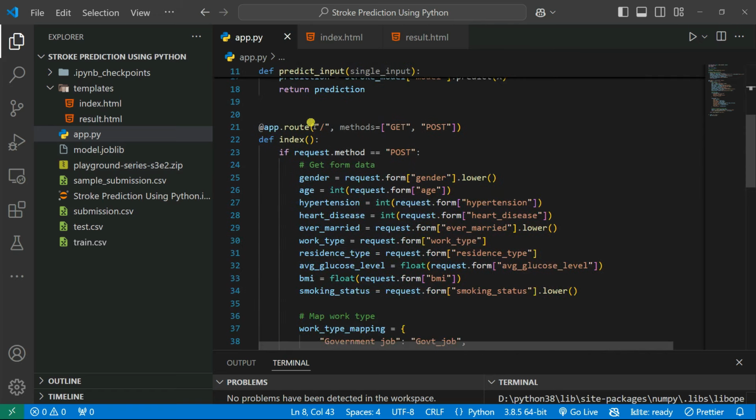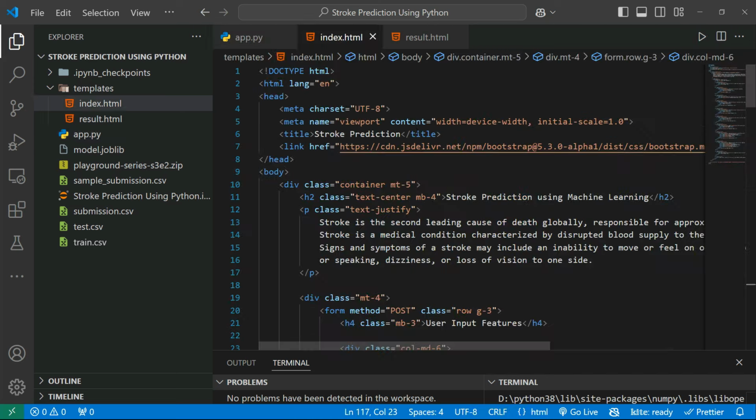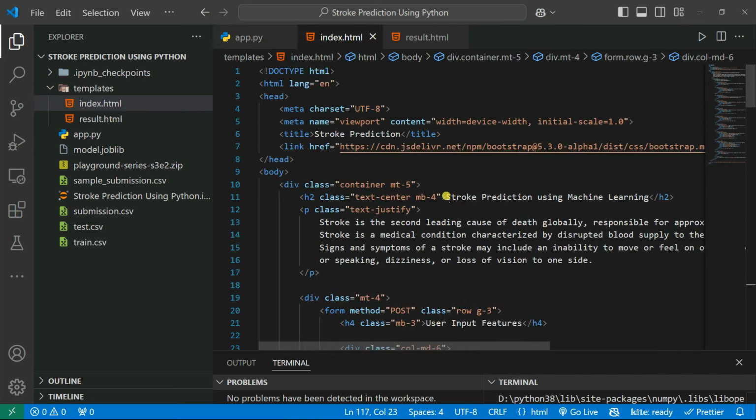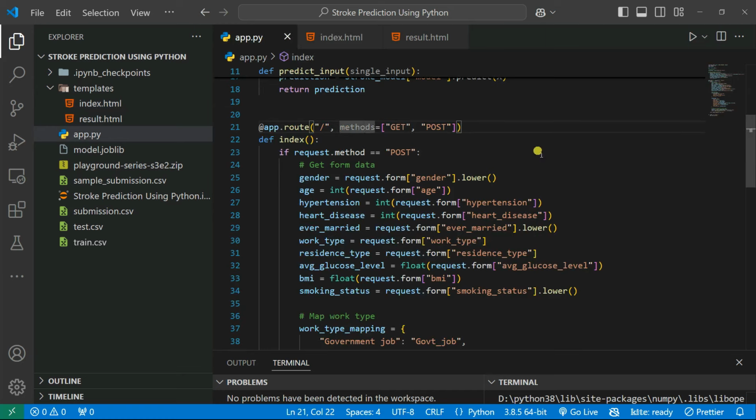And after that, what I can do is simply create a route. This is not the initial route, and we're going to give it two methods: the GET method and the POST method. In our index.html, we have the POST method, I mean, the user can give the input. Okay, we can take it.